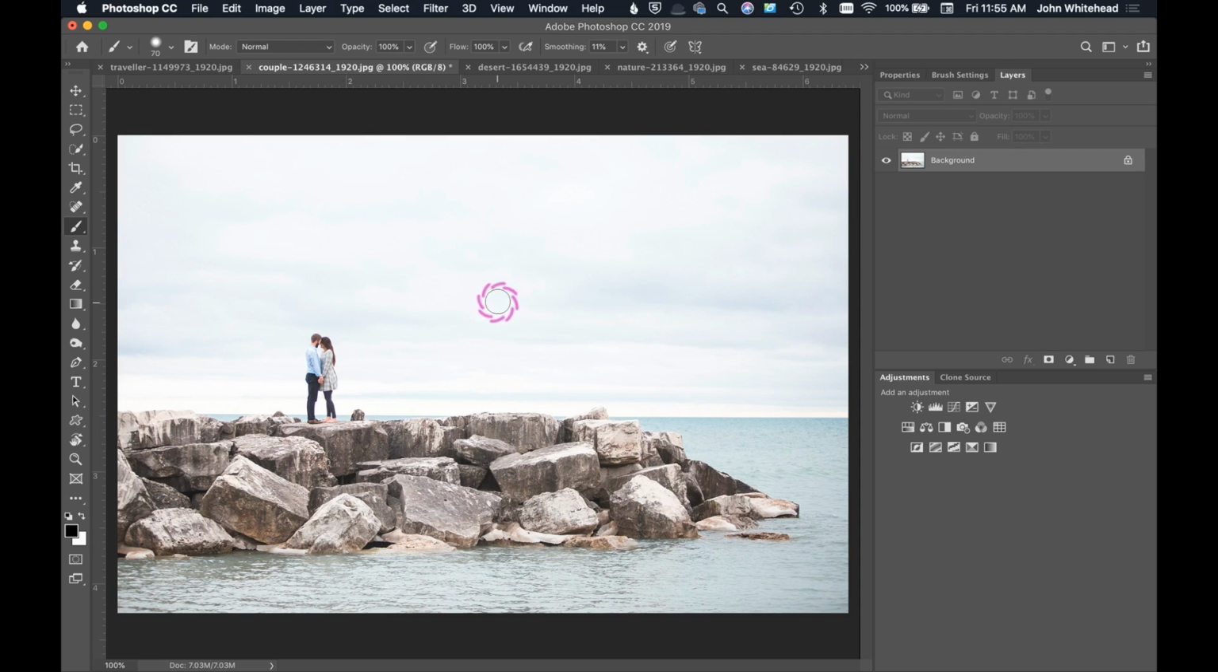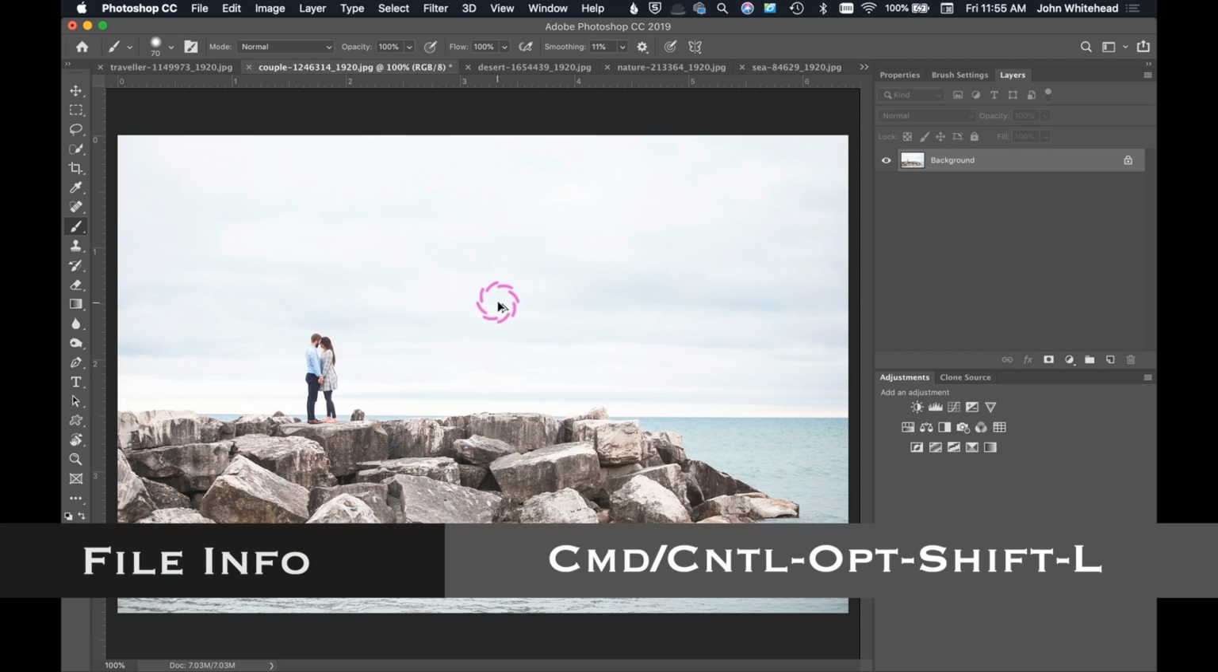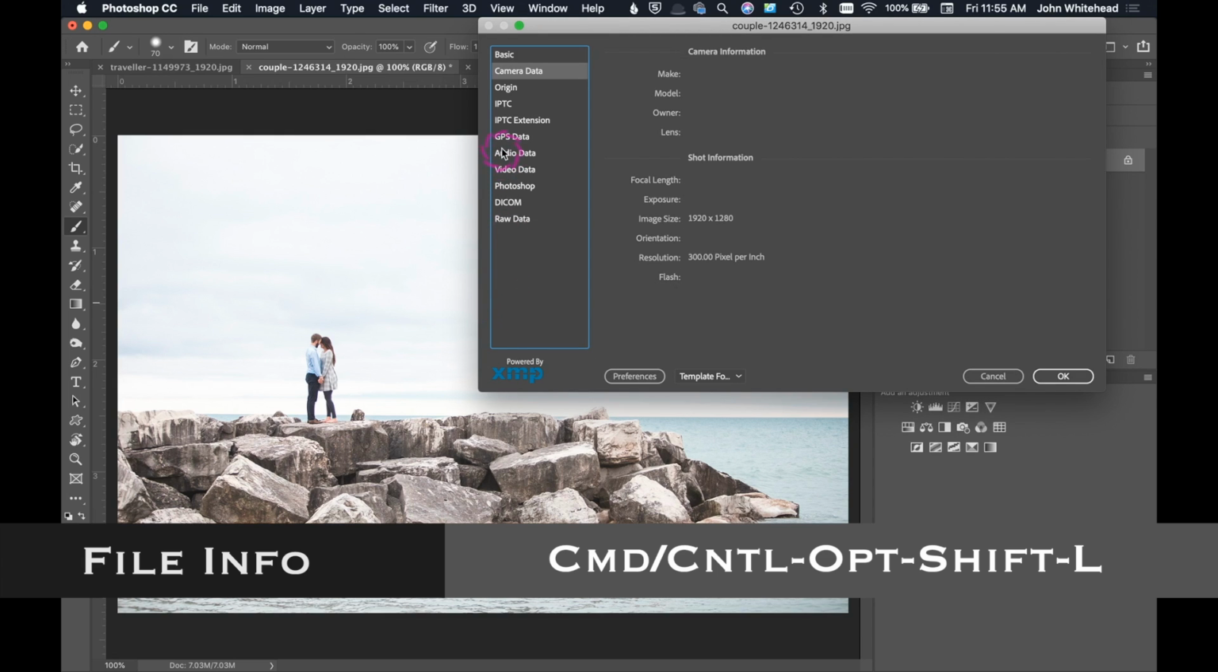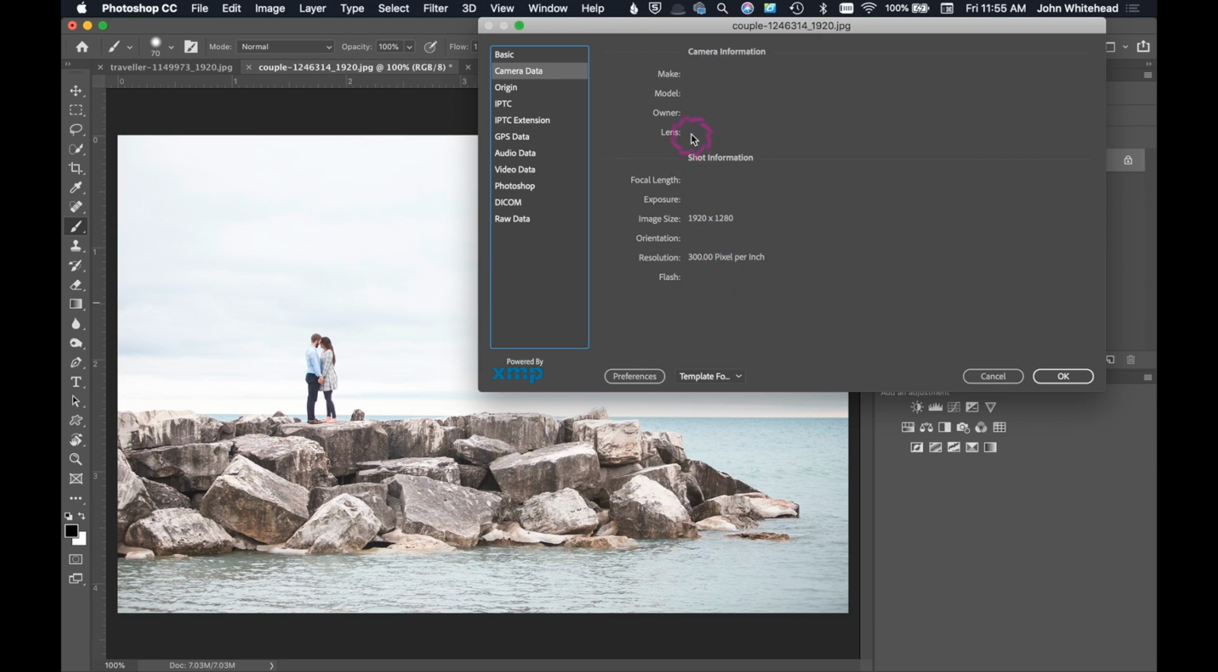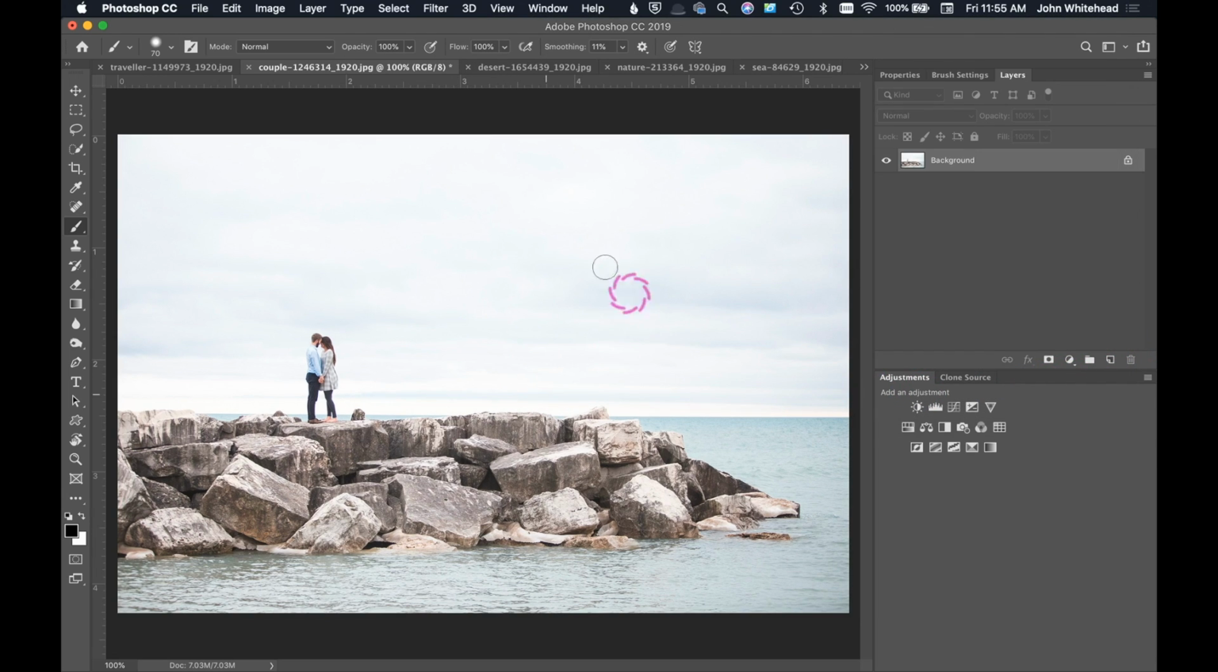So the first thing I would do, if I didn't take this photo, I'm going to hit Command, Alt, Option, Shift, I. That brings up your camera data. Usually an image is going to have your camera data and tell you how it's shot. But for some reason, this doesn't have it. So if you weren't sure what focal length this was, that's going to be one way you can go in there and check to see what the focal length was in this camera.